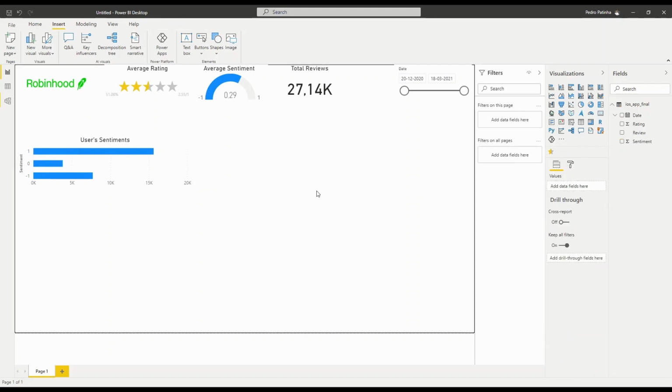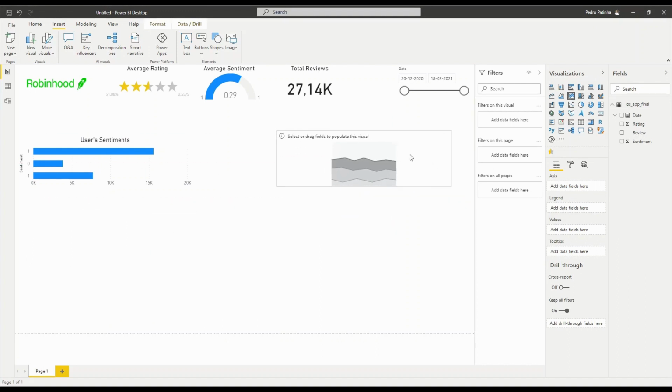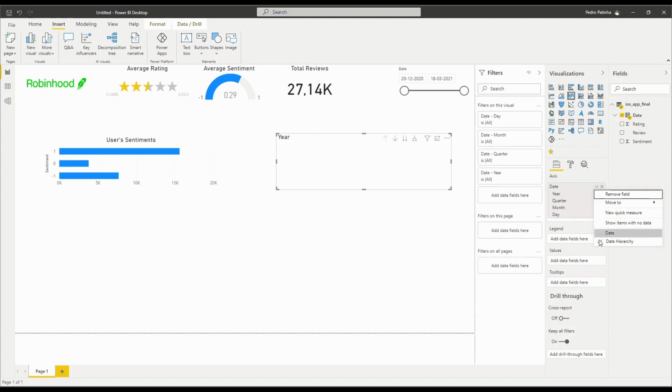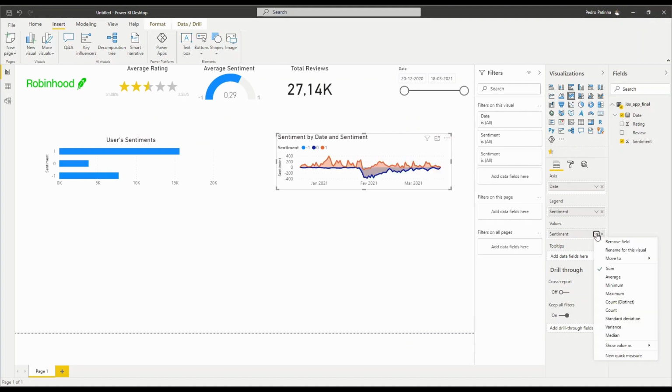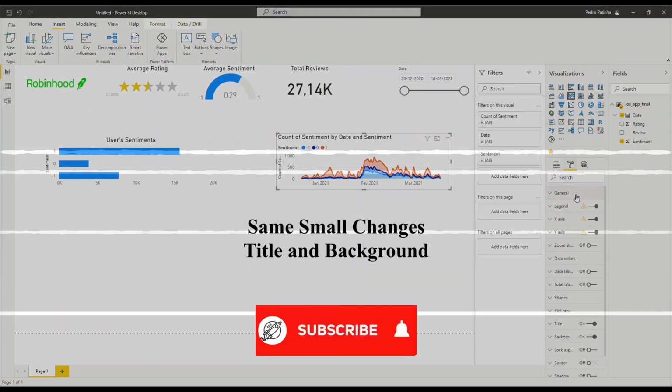Now what I want to do is to have a perspective of this sentiment over time, and to do that we can use this stacked area chart, because we have three types of lines for our case. And here you can use the date in the axis, so date, not hierarchy. And then in the legend we can also use sentiment, and again sentiment here. In the values we need a count, and we have our stacked area chart.